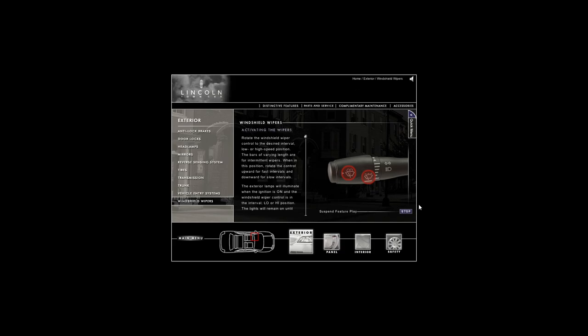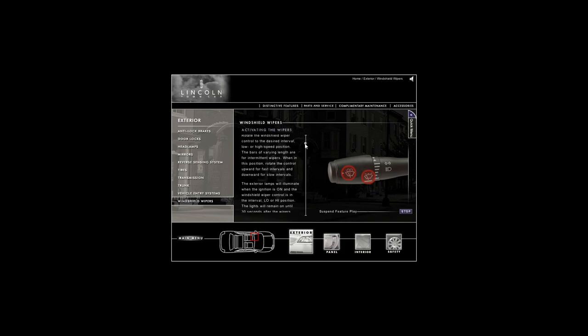Rotate the windshield wiper control to the desired interval, low or high speed position. The bars of varying length are for intermittent wipers. When in this position, rotate the control upward for fast intervals and downward for slow intervals. The exterior lamps will illuminate when the ignition is on and the windshield wiper control is in the interval, low, or high position. The lights will remain on until 30 seconds after the wipers are turned off. For more information, please consult your owner's guide.